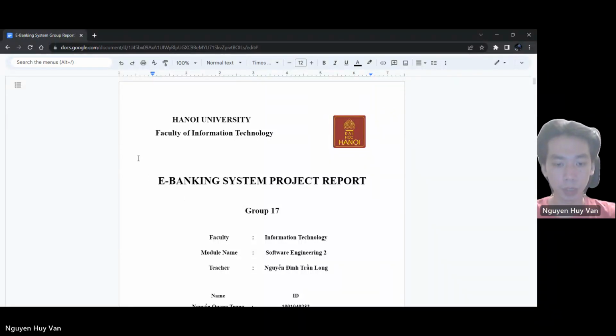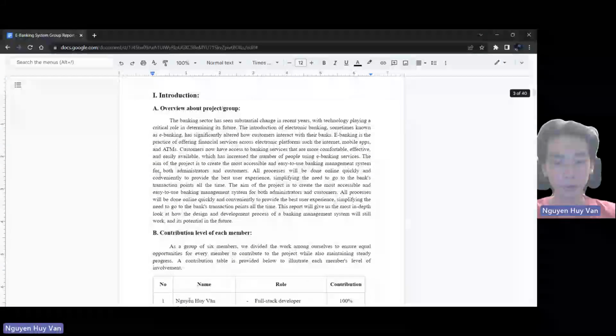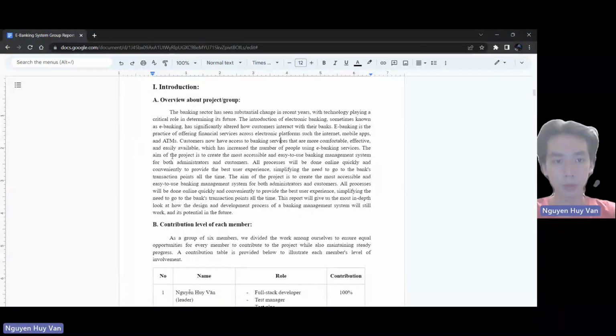This is an overview of the report of the online banking website project of Group 17. Our report will be divided into 9 main parts. The first part will be the introduction of the project. Here we will briefly introduce the project as well as the goals we want to achieve.